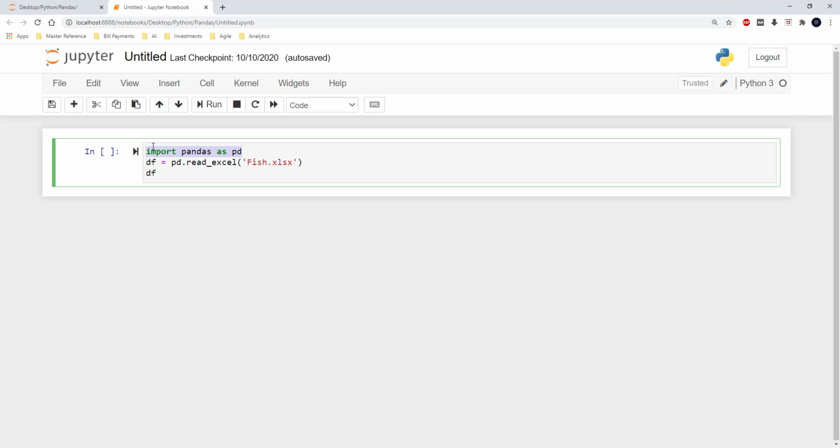In the first line, I am importing pandas as pd, and in the second line, I am using read_excel to read the fish.xlsx file that we had just seen before, and I am storing the content in the data frame by name df. And in the third line, I am printing the value of df.